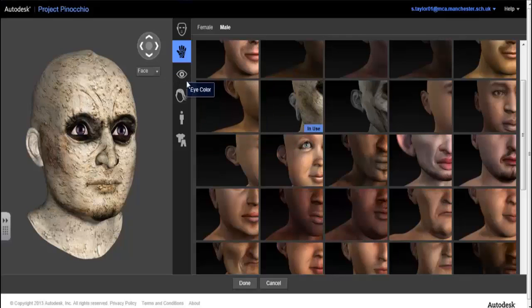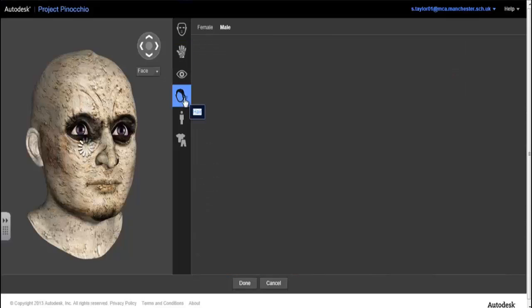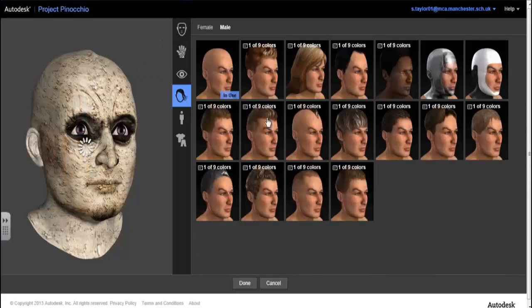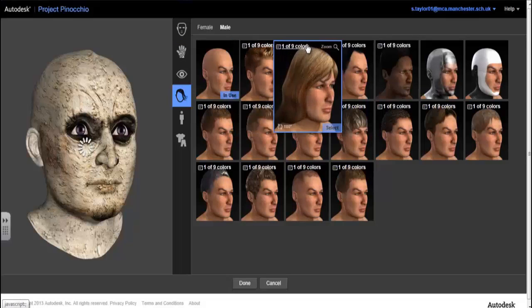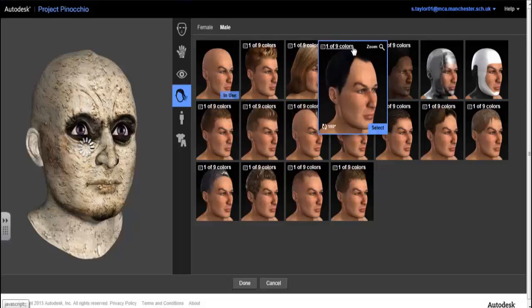I'm going to work through the eyes, the hair. If I go into the hair, you'll notice on some of the selections there are a number of different options within the selection. So in this there is one of 9 colours. So by clicking on the arrow that comes up, I can change the hair colouring for that particular style. When I'm happy, I can select it, and that will transfer then onto my character.